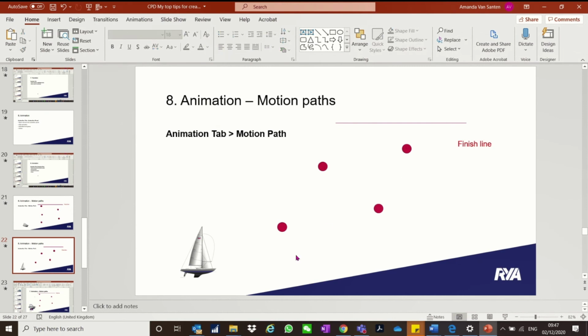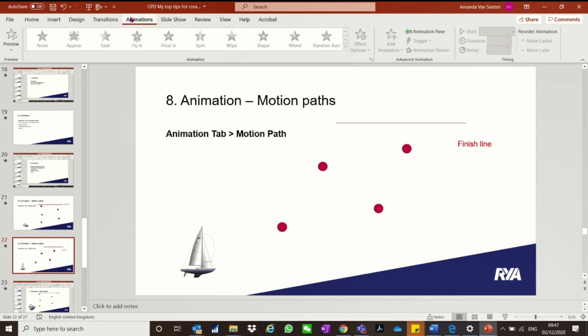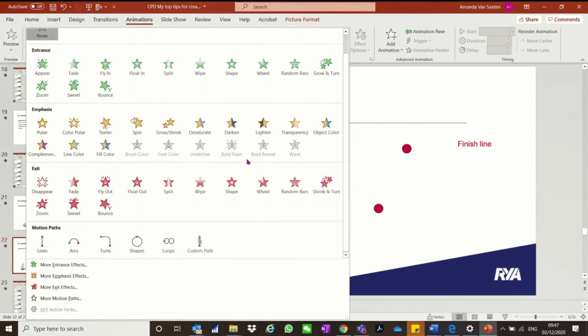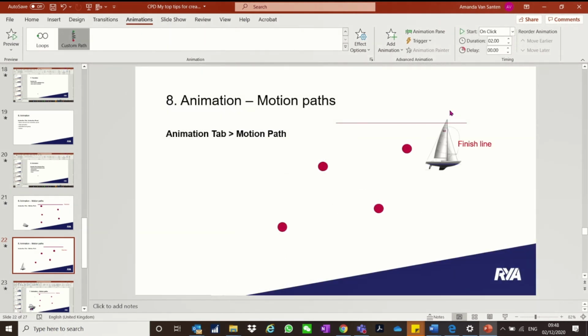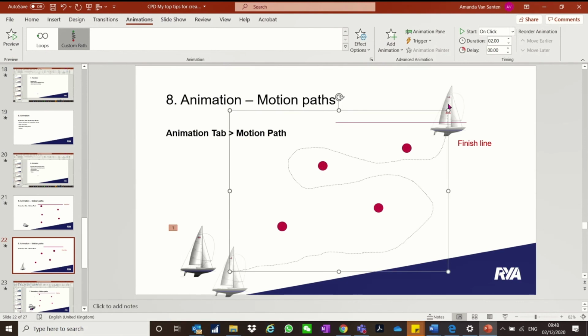And I can go to animations and I can do my motion path. So at the top, click on animations. I need to click on what I want to animate. So that's my boat. And if I scroll all the way down to the bottom, you'll see motion paths, lines, arcs, but I'm going to use custom. It's a bit raw, but I draw it freehand with my mouse, going around the buoys and then up through my finish line. Double click it to finish and my boat goes round very fast.